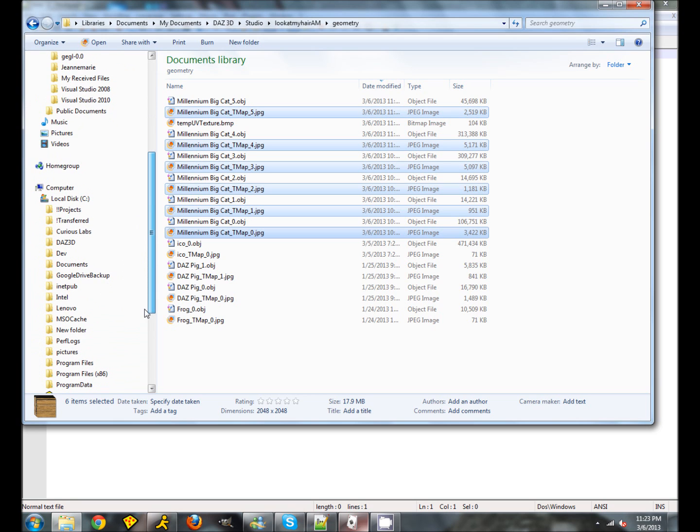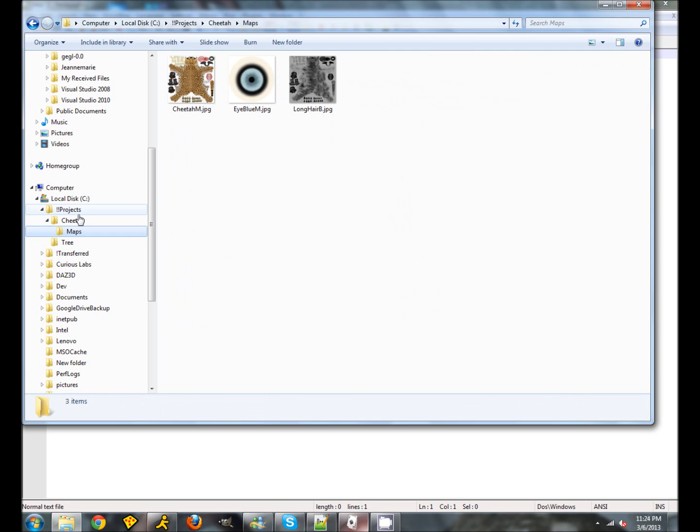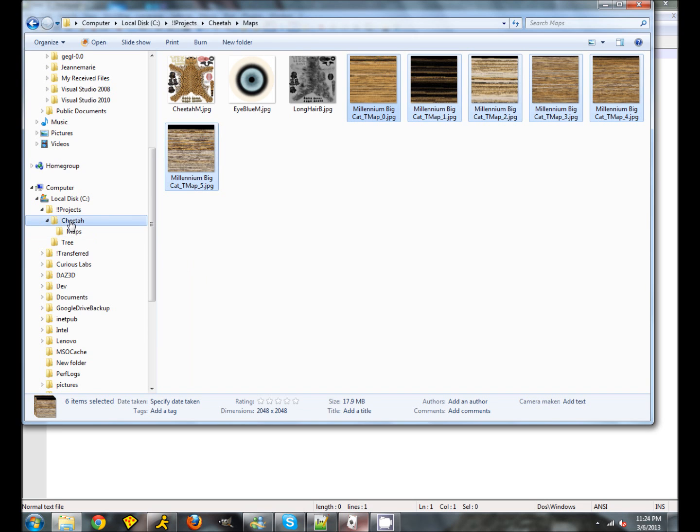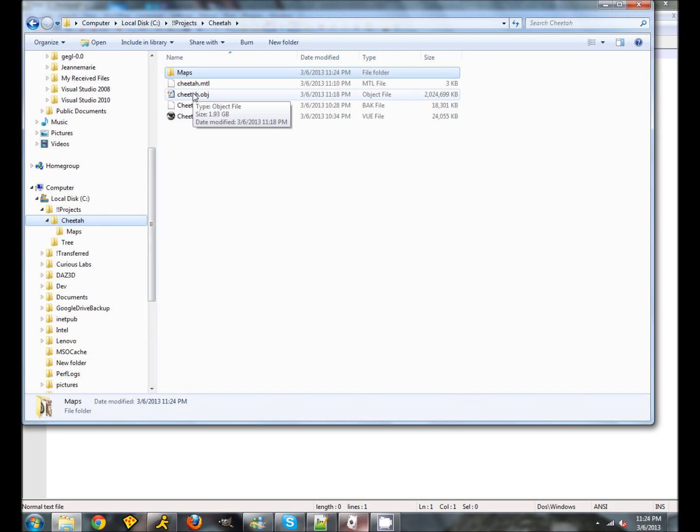And then I'm going to go to my project folder, and there's this maps subfolder that was created by the export. I'm going to paste those JPEGs in here. Now go back to the project folder, and you can see the OBJ file that was exported from Daz Studio. And it's a big one. It's 2 gigabytes, and that's what all that hair adds to that file.